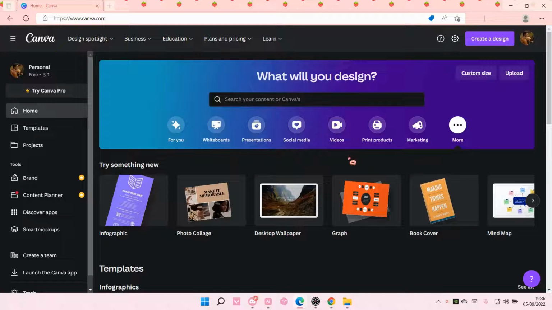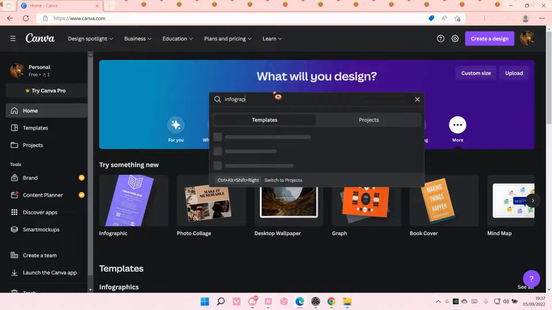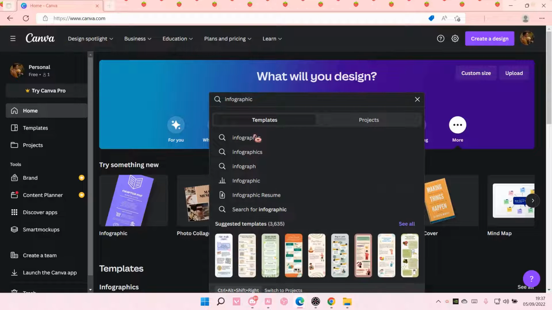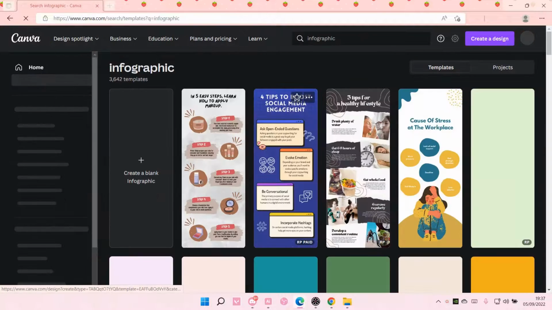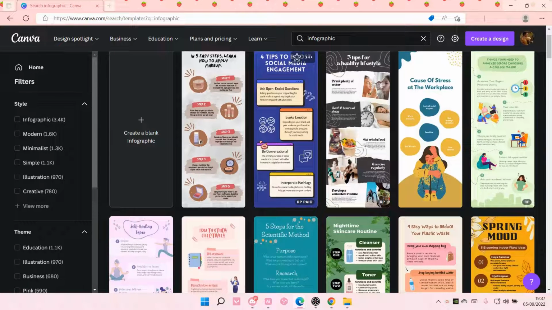In this video I'll be showing you guys how you can easily create an infographic on Canva. So you can search right here, or my infographic one is here. Search up infographic and select it, and it'll show up lots of templates that you can choose from. It's easier to create an infographic this way. This one is like 5 easy steps how to apply makeup.